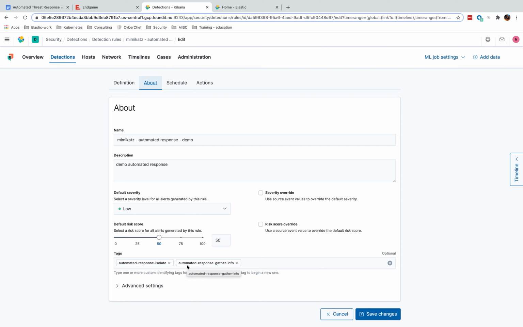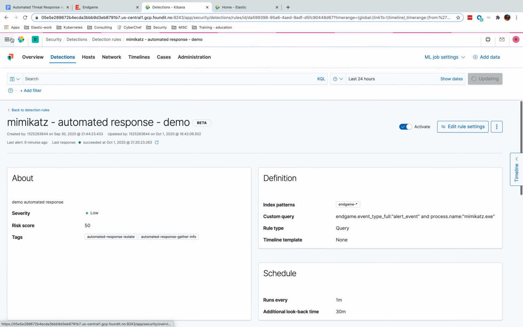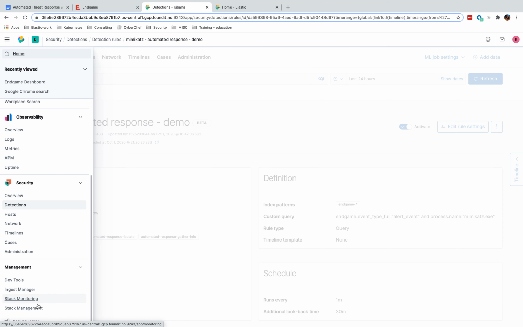And if the signal has the automated-response-gather-info tag, it will kick off what's called an investigation in Endgame, which means it will kick off a bunch of data gathering processes. In this case, like I said before, it is gathering network, process, and firewall information of the host. Then I want to show you the watcher as well.